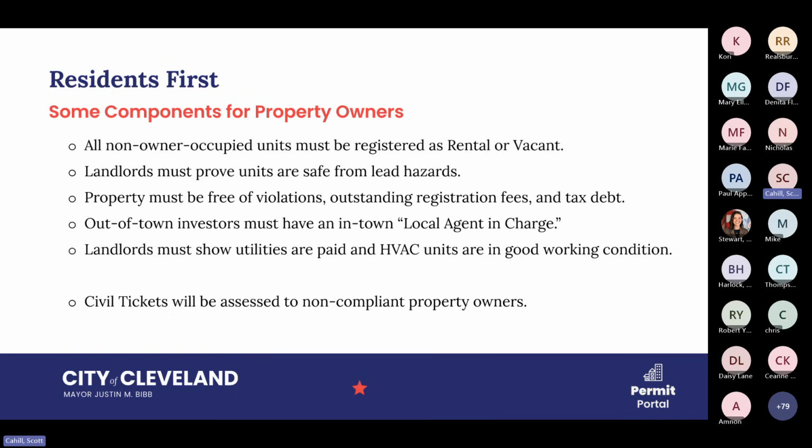Civil tickets were also something that came of the Residents First legislation, and these can be assessed for non-compliant property owners. Civil tickets are a $200 fine, plus you need to make sure you rectify the reason for receiving the civil ticket. Any civil tickets that are not paid in 6 months will be added to the tax duplicate for the property. And if you have questions about civil tickets, you can go to clevelandohio.gov/civil tickets. There you can find information, appeal forms, payments or instructions on how to pay, etc.